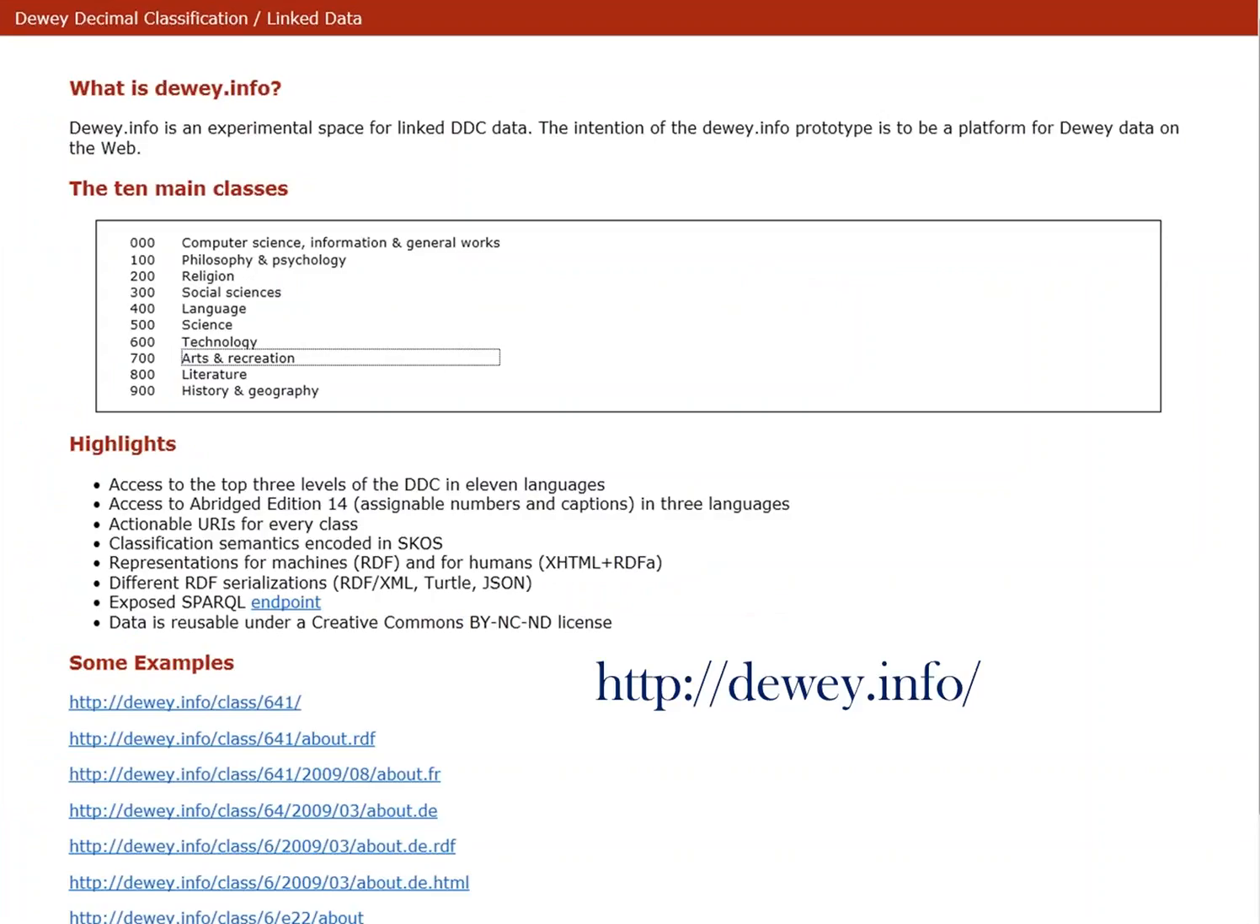Dewey is also available. The Dewey Decimal Classification is available in linked data too. You can link to a particular series of Dewey numbers as a URI, Uniform Resource Identifier. So that's something else that is available.